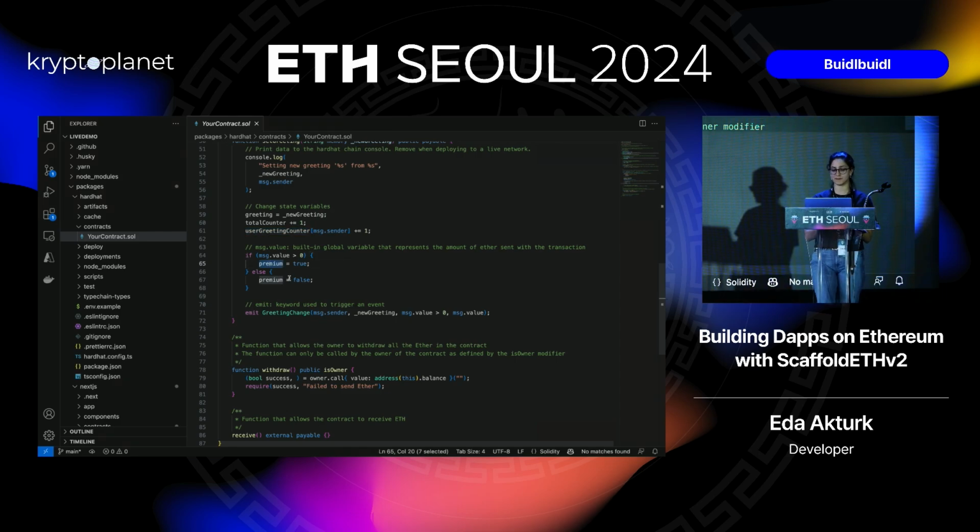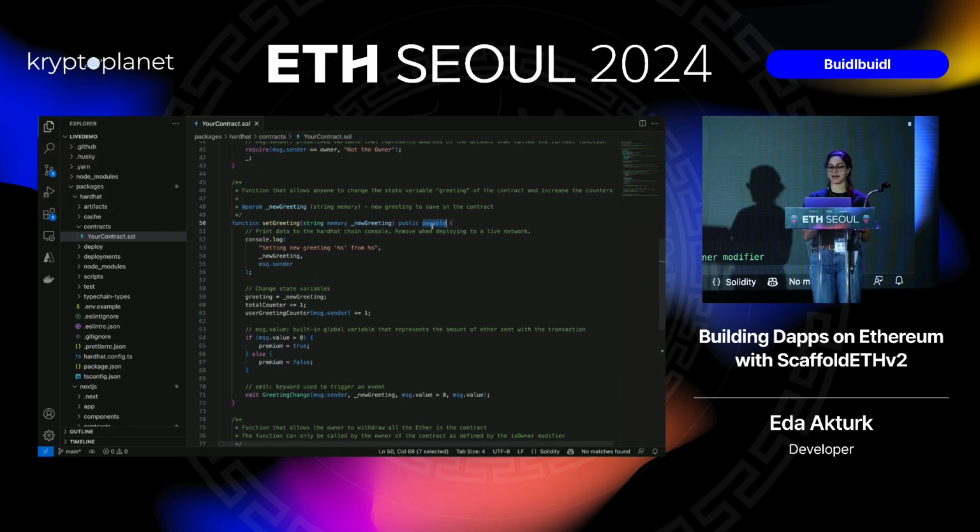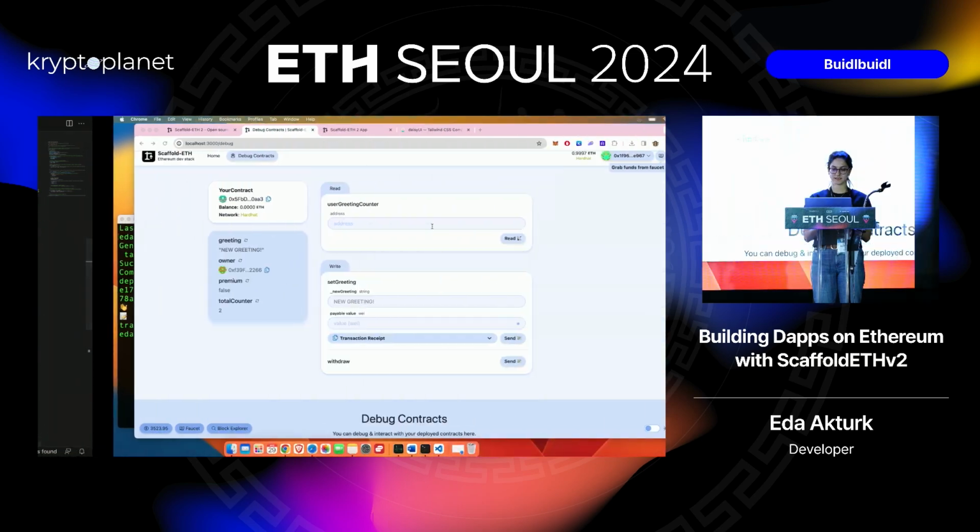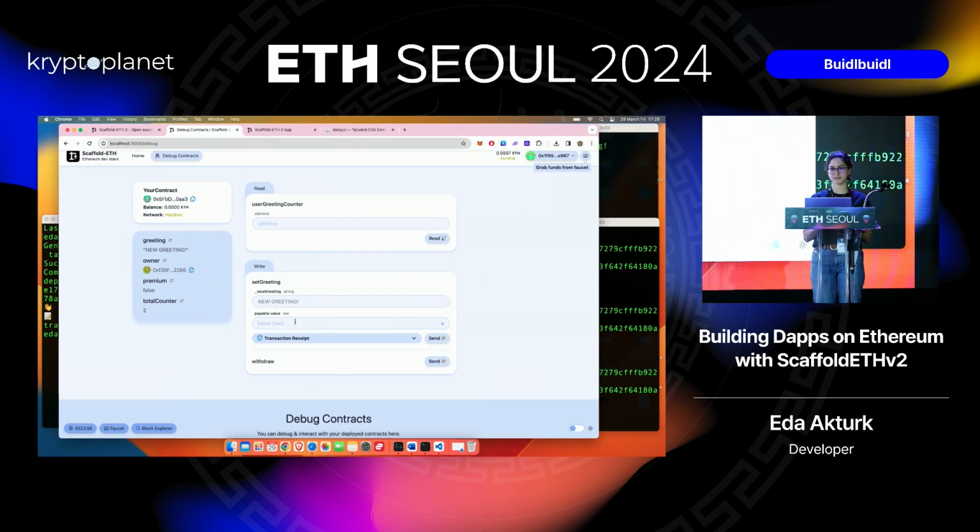Now there's also this premium flag, which I can show. Basically this is a payable function, and in Solidity, payable function means that you can send money to the function as well. So what this means is that when we're actually doing this, we can say, okay, let me send 1 ETH or 0.1 ETH into the contract. And then if someone actually sends money, the premium flag will turn true. So I can just show that before we actually start editing our smart contract.